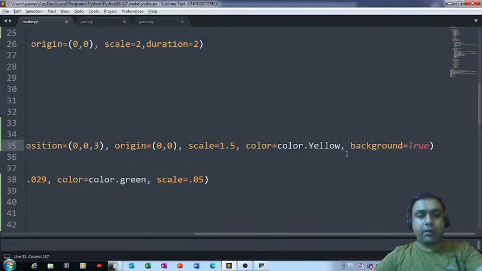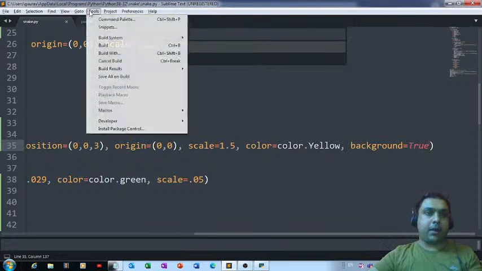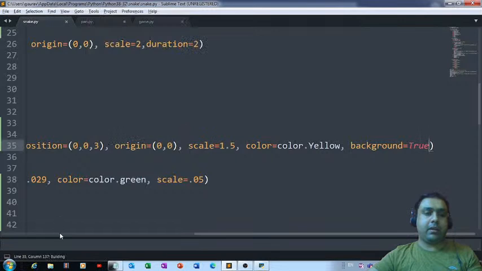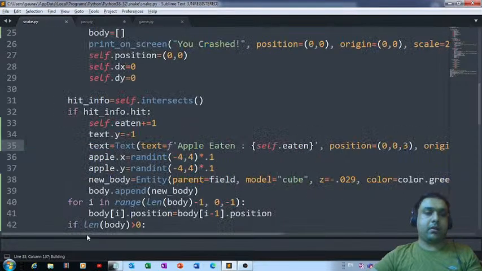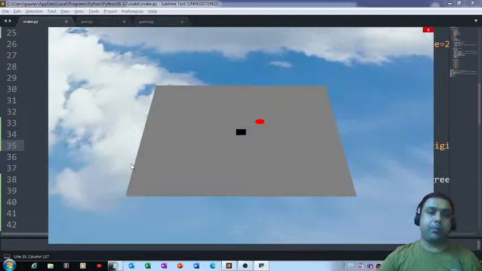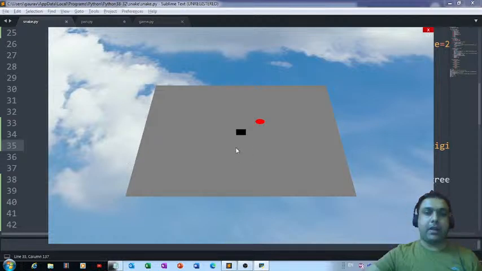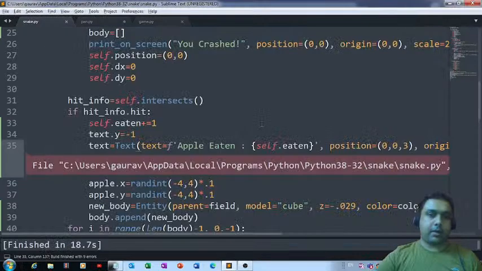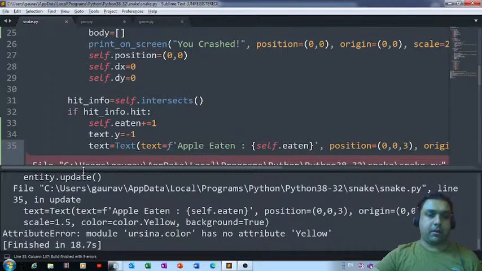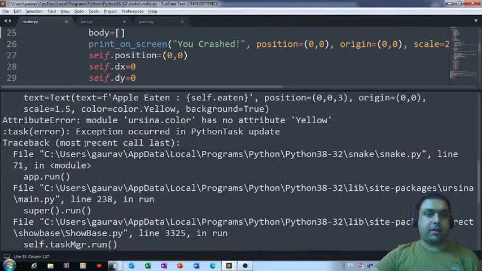Now if I run the code, let's see what is going to happen. I'll have to first cancel the build. Now I'll have to rebuild this code in order to check out the output. So right now the sky background, this gray field, and the snake's head and this code are visible to us. The moment the snake collides with this food, okay, I am getting an error over here. What's the error? Let me just check it out.